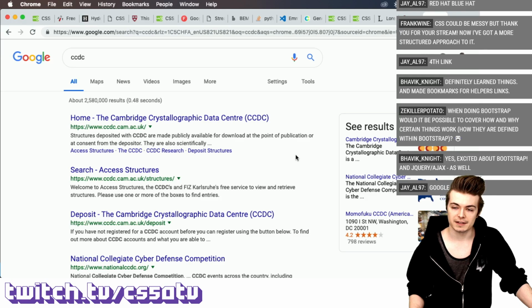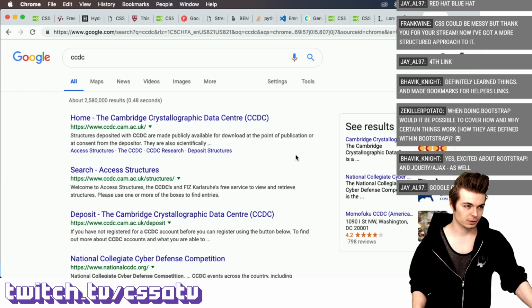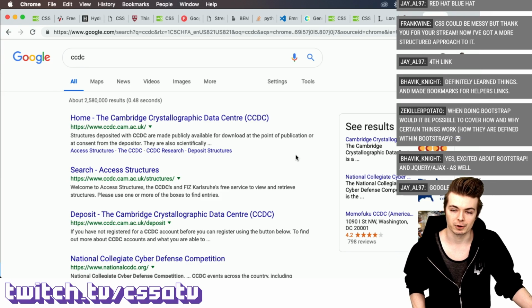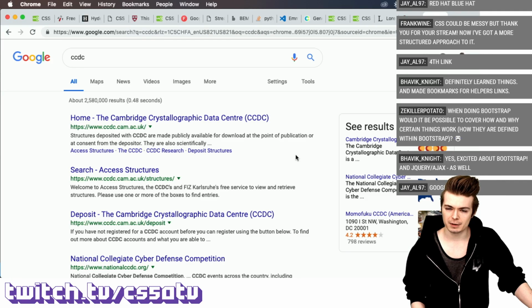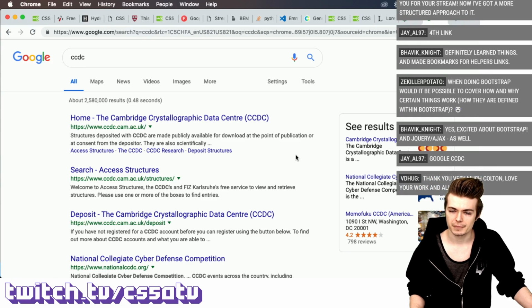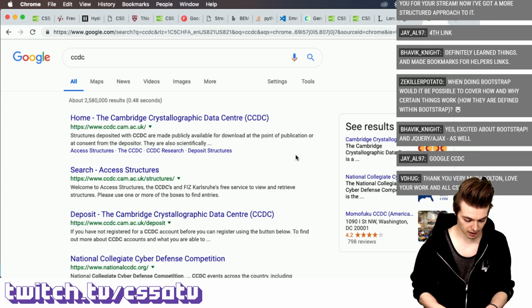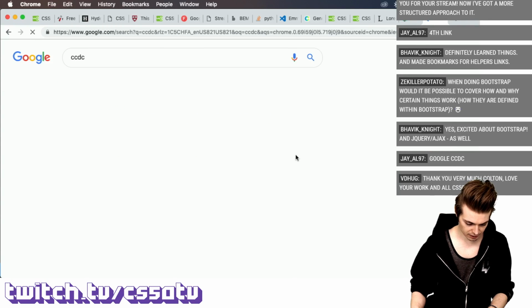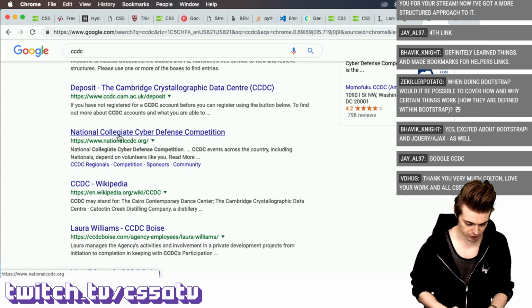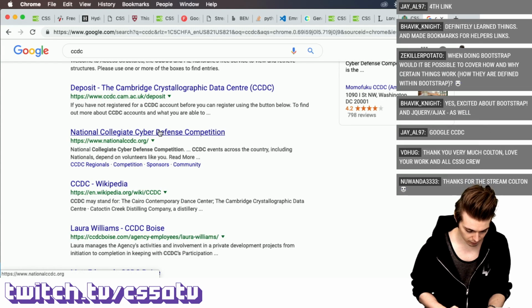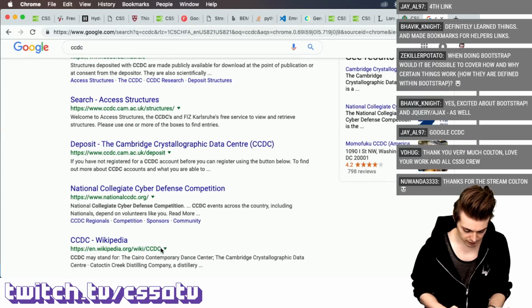We can take a look. Certainly, a lot of the internal whys for how things are defined might have more of a history to it than we could glean from simply reading the documentation. But we'll definitely take a look. Excited about Bootstrap and jQuery/Ajax as well, says Bavik. Yeah, me too. Those would be really cool. Google CCDC. I'm not entirely sure what I'm looking at. Unless it's the National Collegiate Cyber Defense Competition. That sounds more like what you're describing.